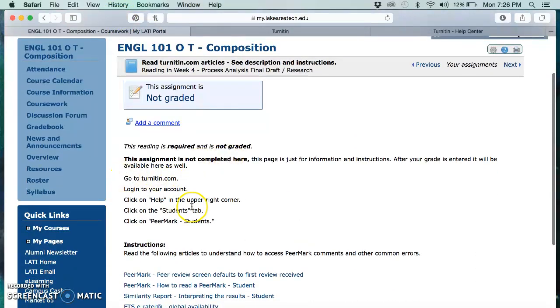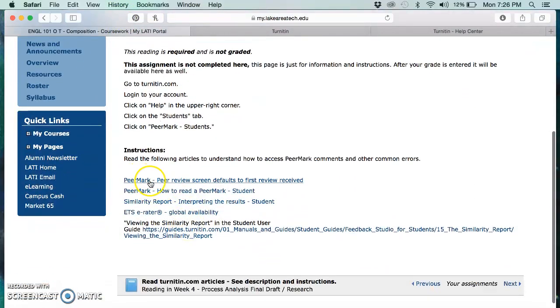But as I said, this is kind of the instructions that I just walked you through, and then these are 4 of the topics I'd like you to read, so you can also click on those directly. And then I'd also want you to access this Turnitin.com guide, a manual and guide for Turnitin.com, to have a deeper understanding to viewing that similarity report, because that's going to help you determine if you've plagiarized or not.